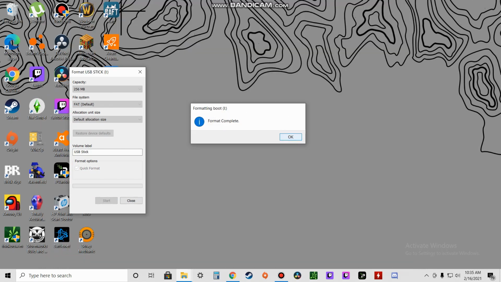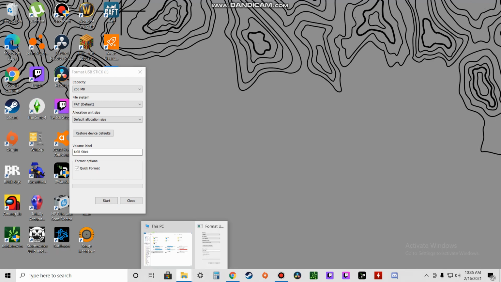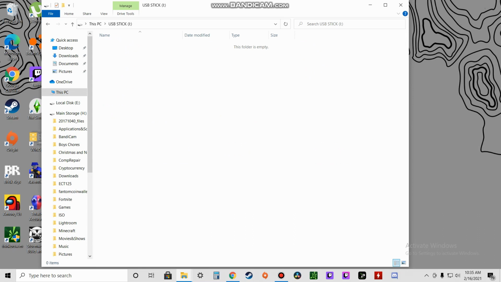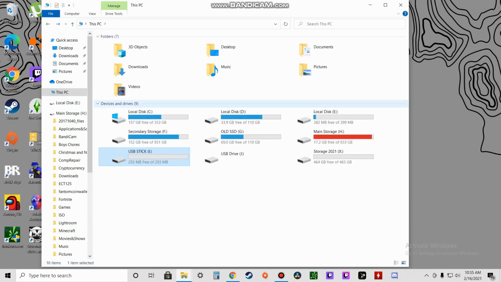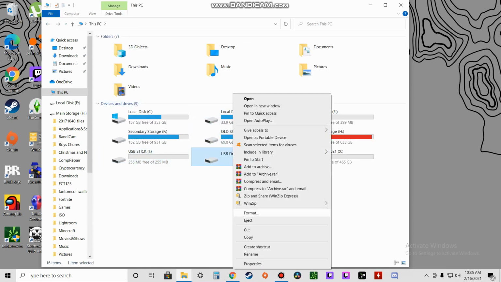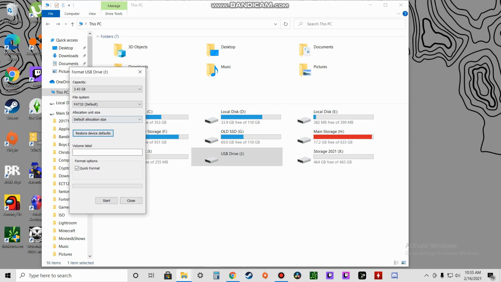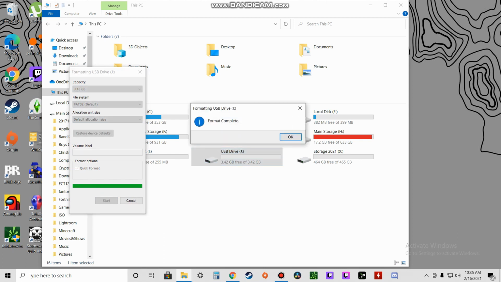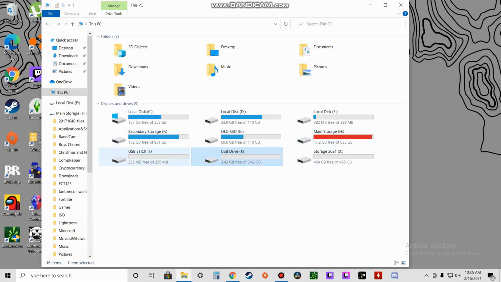All right, and format is complete. Let's see. Yep, see now it's wiped. So I can double click on it and the folder's empty. So now I can do the same thing with this one. I'm going to restore it to default. Format complete. All right. See now I've got 3.4 gigs in this partition and 255 meg in this partition.